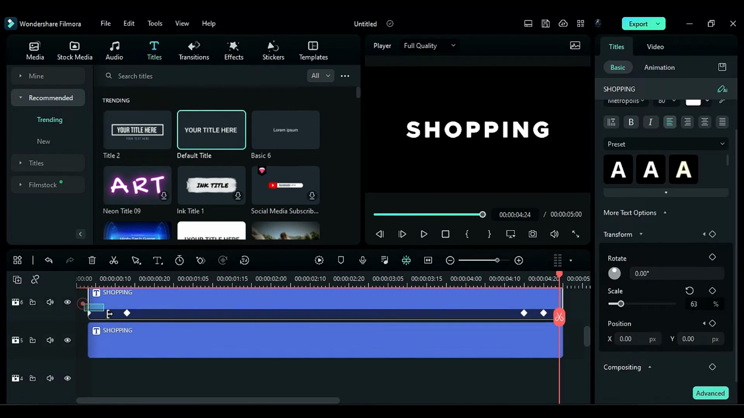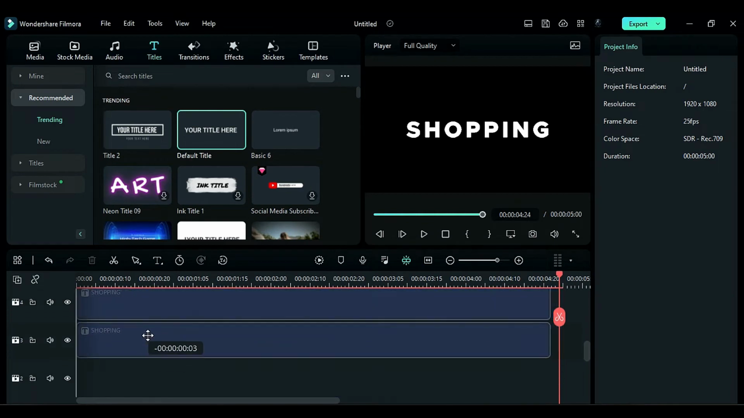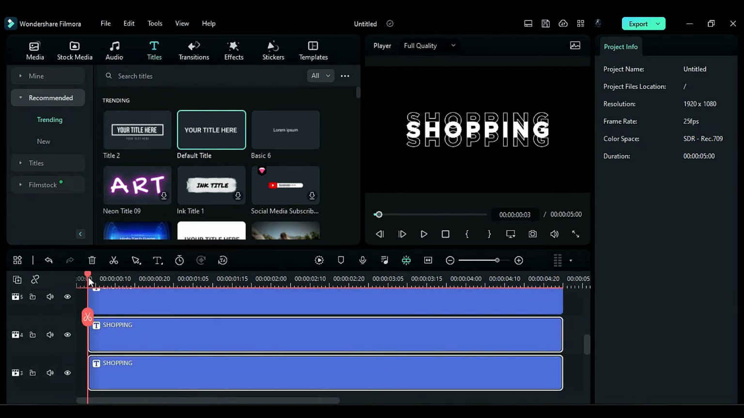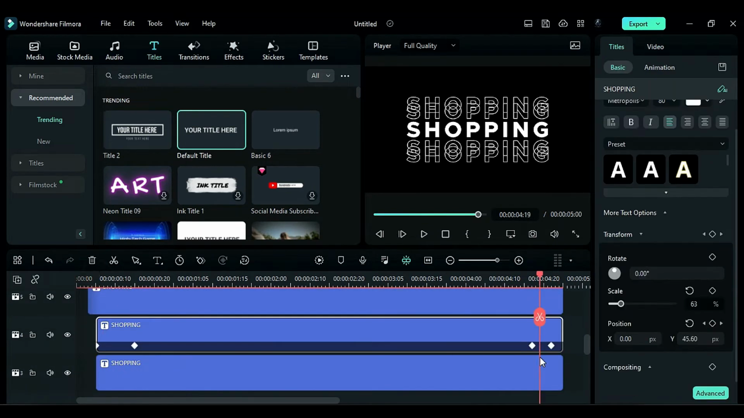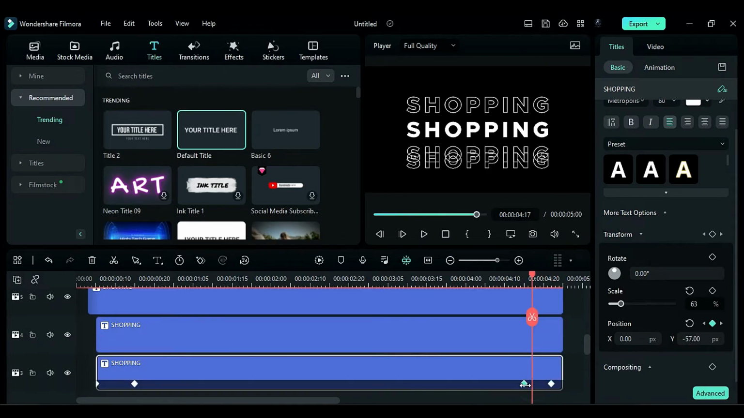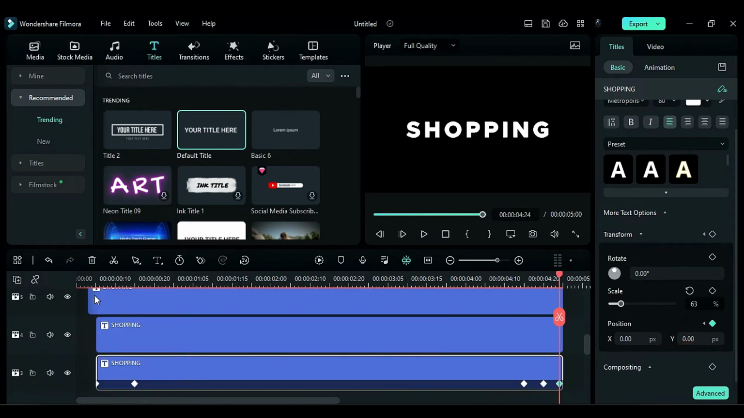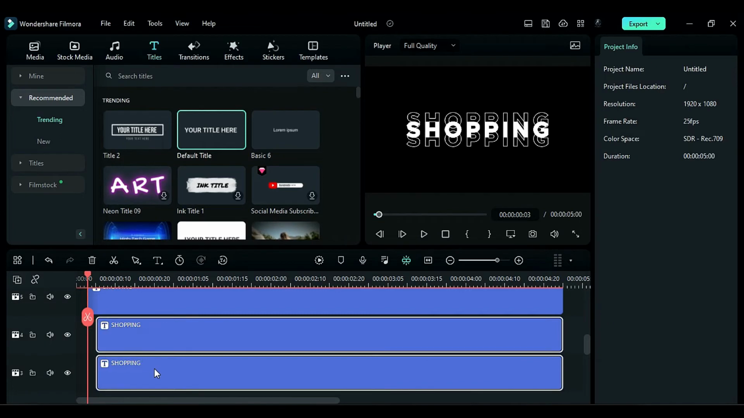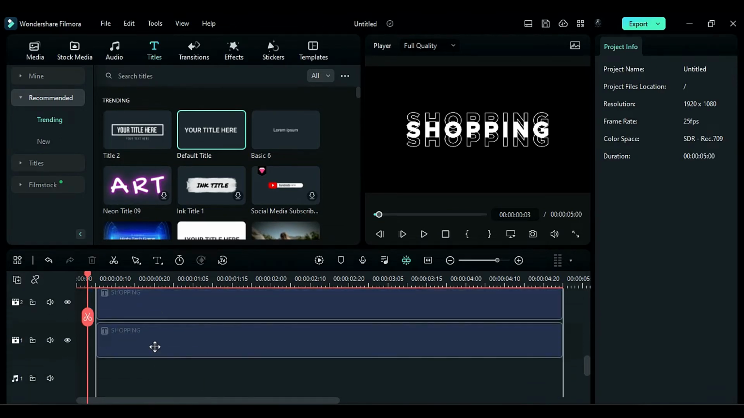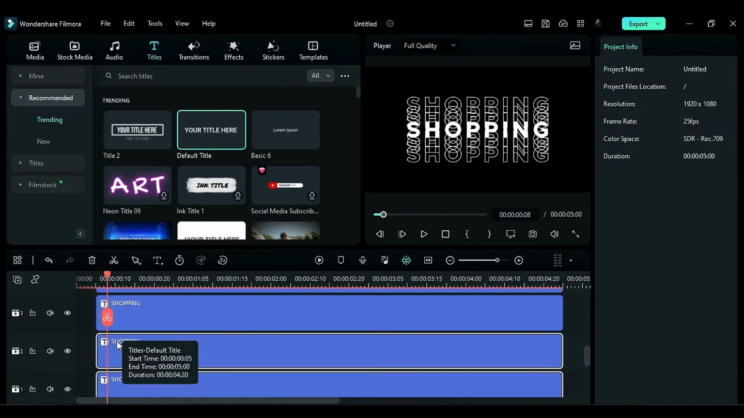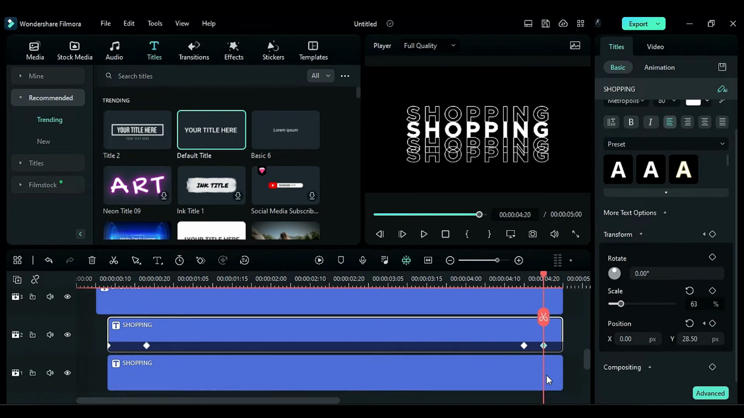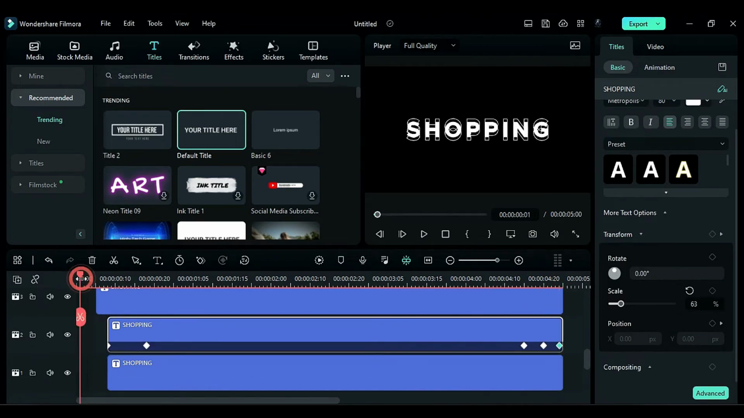Then select track 6 and 5 titles and duplicate them on track 4 and 3, reducing their start duration by 2 frames and adjusting the keyframe positions for track 4 and 3 titles. After that, select track 4 and 3 titles again and duplicate them on track 2 and 1, reducing the start duration by 3 frames and adjusting the keyframe positions for track 2 and 1. Now you can see this amazing kinetic effect.